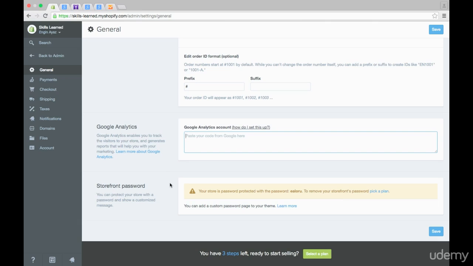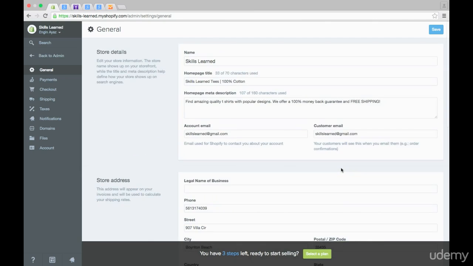And lastly, you can change your storefront password. You can make that password protected if it's not already, or you can change the password if you've already created one. Make sure that when you've finished all of this information that you click save, otherwise it won't be saved.